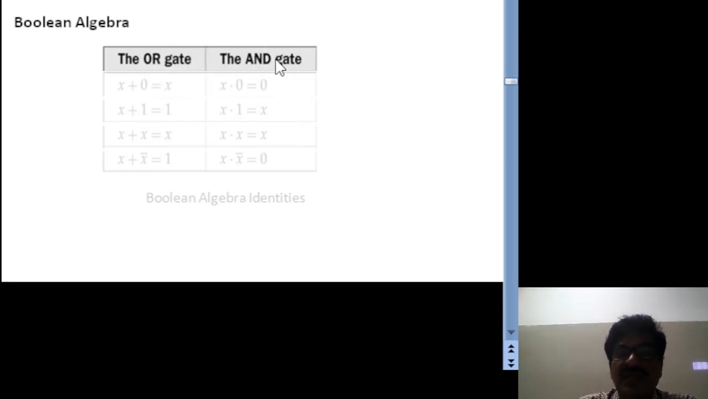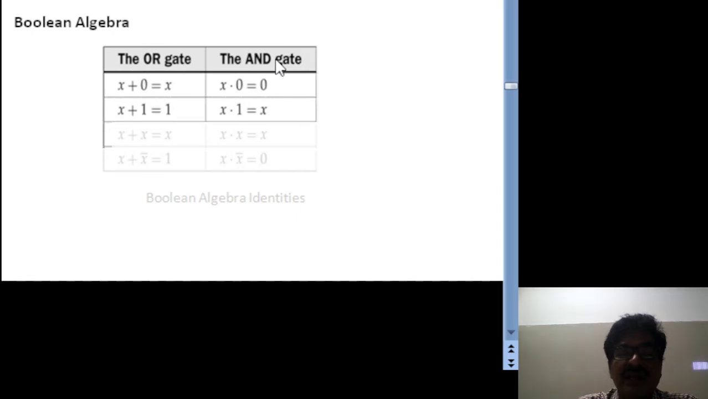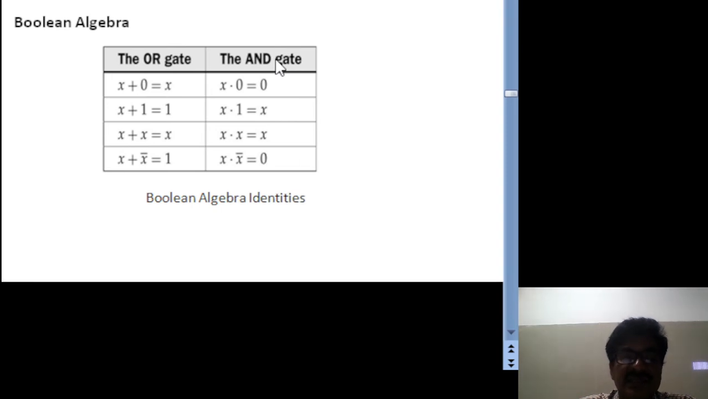Those are with reference to OR gate and AND gate. The identities are represented like this. Adding 0 with x gives x, adding 1 with x gives 1, adding the x variable with x gives x, adding the complement of x with x gives 1. Similarly, multiplying the x variable with 0 gives 0, multiplying x variable with 1 gives x, x into x is x, x into x bar is 0.